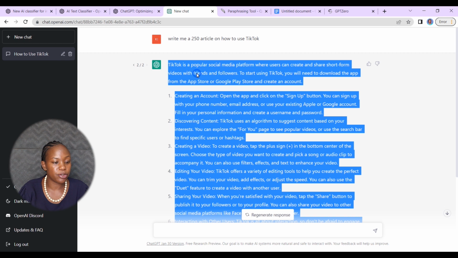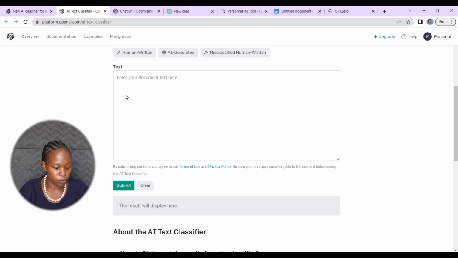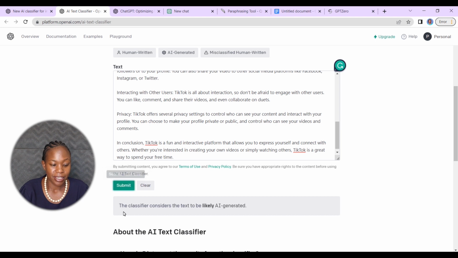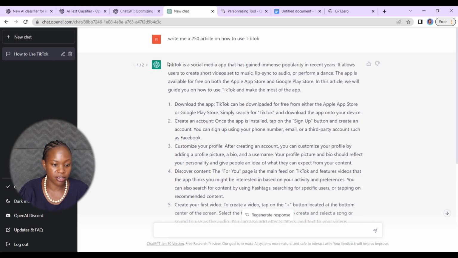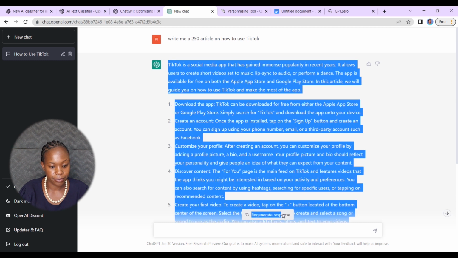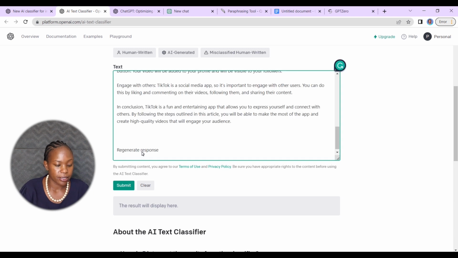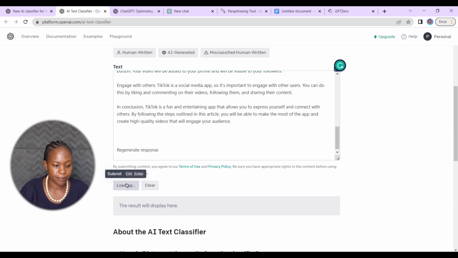Okay. Then we are going back to the classifier. So we'll paste our text here. Then I'm going to click on submit. So the classifier considers the text to be likely AI generated. Okay, so it got it right for the second one. So let's try the first one again. So just click on this. This is the first response. Copy this, then we'll take it back to the classifier, paste it here, and then we are going to click submit. So it still says that the classifier considers the text to be unlikely AI generated, and that baffles me.